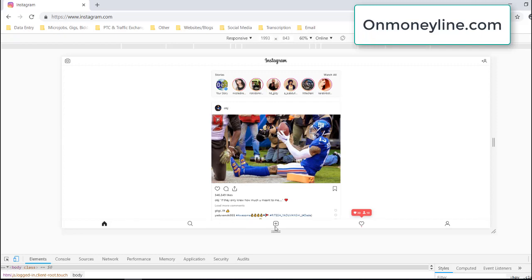See, if you open Instagram first and then you do F12 and switch to mobile view, you're not going to get these buttons here, and you need this button to be able to click it and upload a photo. So here we are. We come to Chrome, we press F12, click to switch to mobile view, and here we are. Now we're going to click this plus button here, just like if you were on a mobile device.